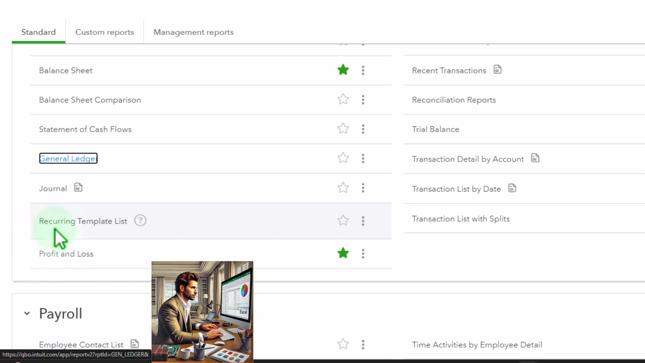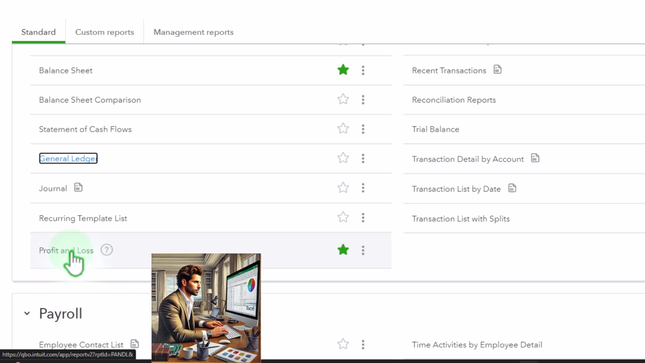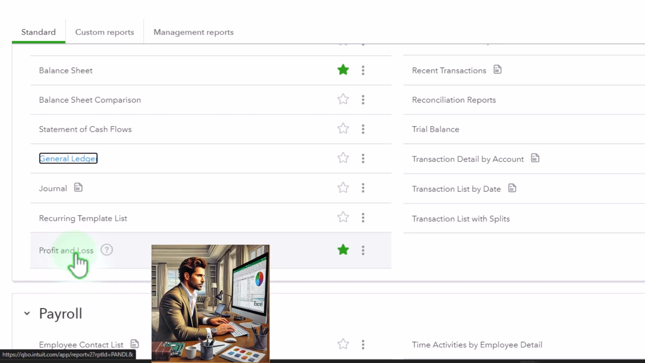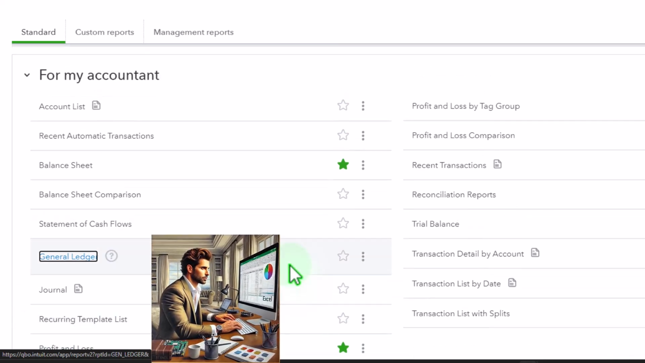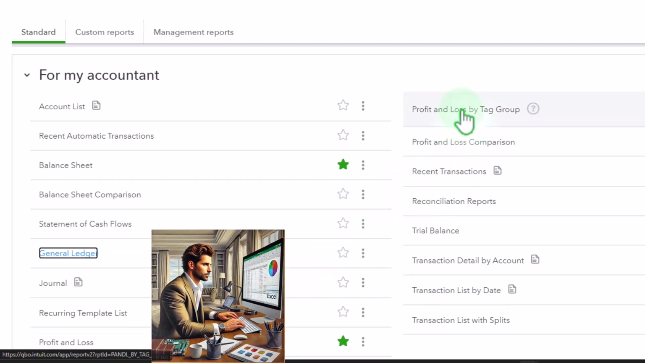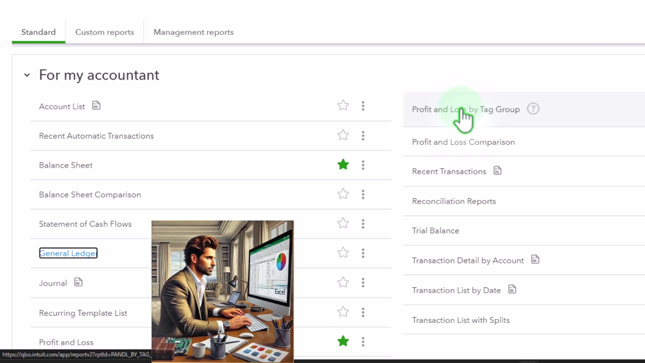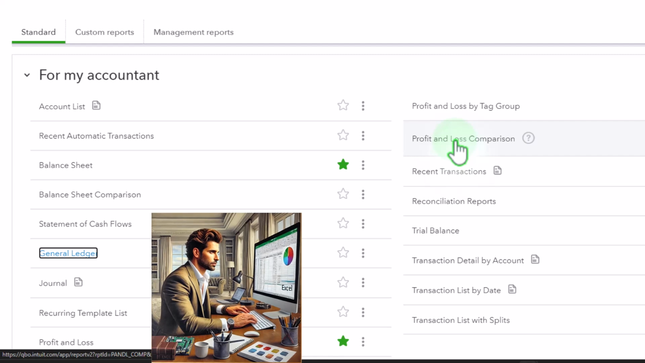Recurring template list. This is a list of the templates. Profit and loss. This is another standard report that you would expect to be in the overview section as well. It's already there. It's our major financial statement report, so it's redundant to be here. Same with the profit and loss by tags, which can typically be generated from the profit and loss report and is also redundant. Same with the profit and loss comparison.